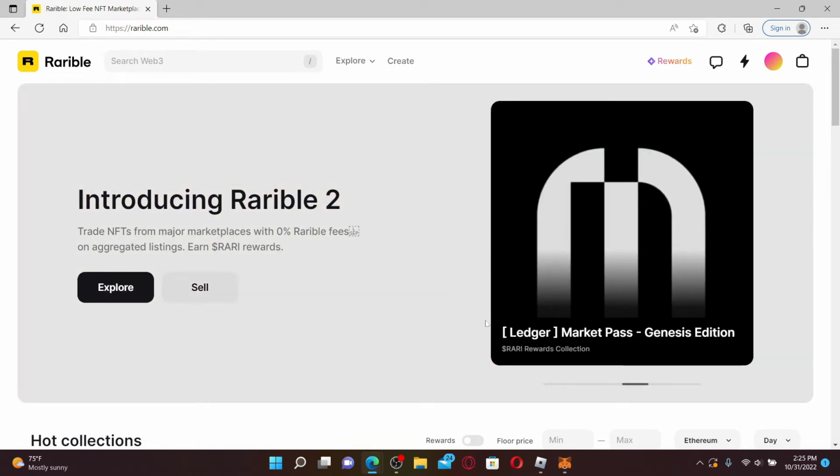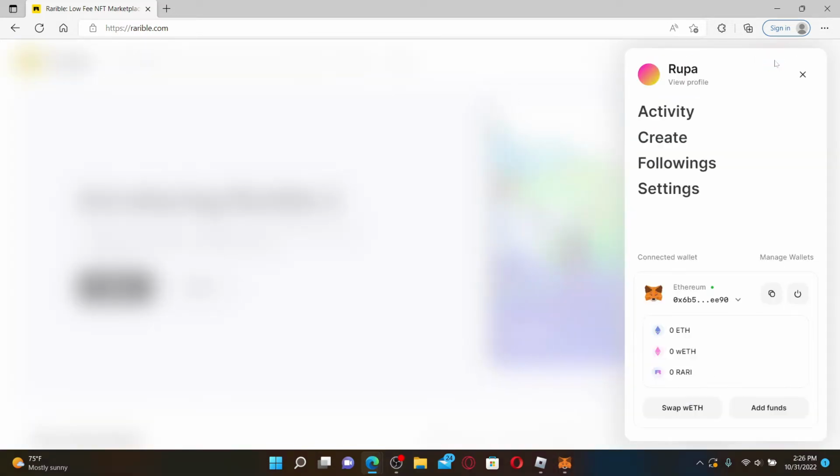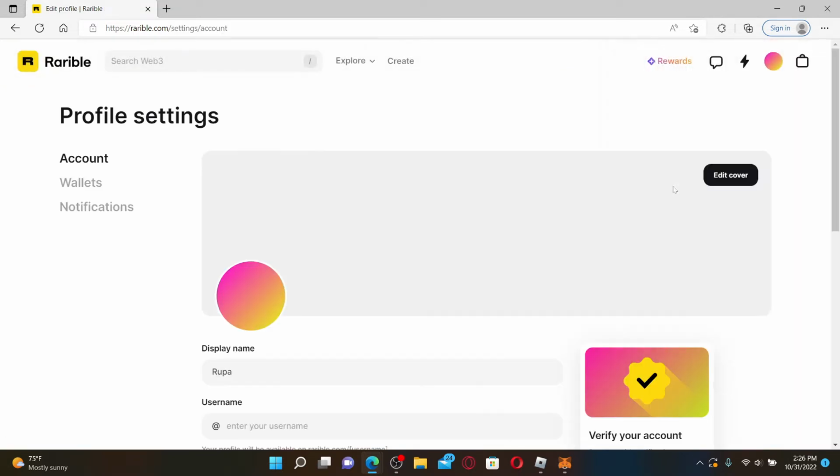Once you're inside, go to the upper right hand corner and click on the circle, and this will open up additional pop-up in the display. Click the settings button from the options and this will open up your account info.